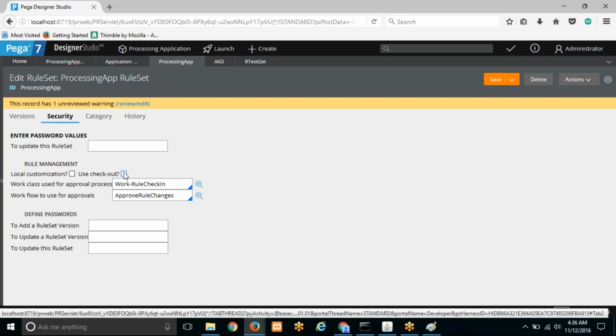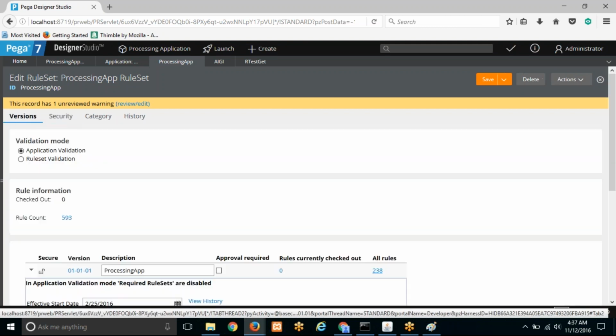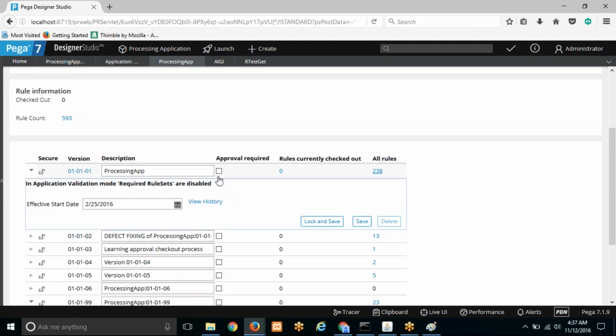I think that you guys must be aware, even in Java or any other programming language, whenever you develop any piece of code, you should have an option to check out, to have a private copy of yourself, make the changes, test it. Once you're good, you merge it with the main branch. Okay, so similarly in Pega as well, you have the check-in checkout. Now you can have an additional validation when you check the box approval required.